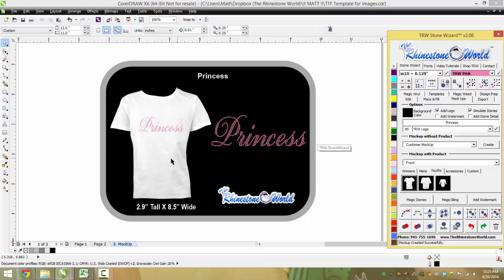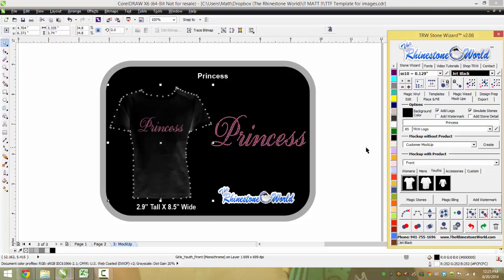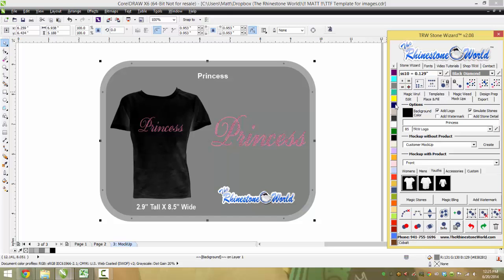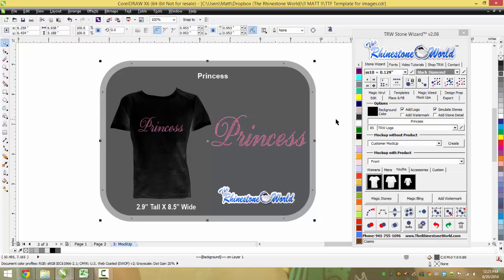And then if you want to change the shirt color, let's say, man, I really want that to be a darker shirt. Let's say I want it to be a black shirt. Let's turn that to a black shirt. Let's turn our background color to a different color, maybe a gray. Say you want it a little bit darker, you can come over here and click on this one.